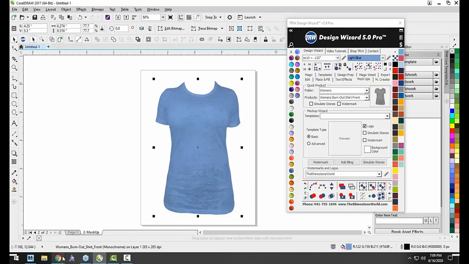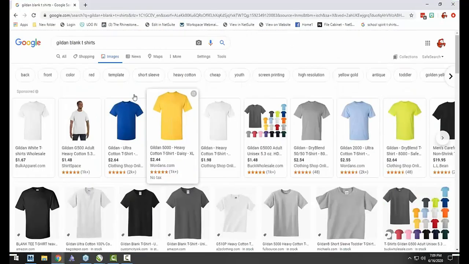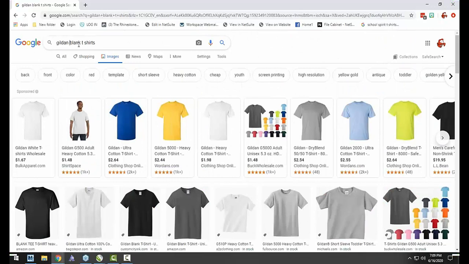So let's go ahead, we'll go back to Google real quick, and I'll just search Gildan again. Now I have the intention of making this a color changing t-shirt. The big rule when we want to make any item or apparel color changing with the mock-up creator is that we have to start with a white garment: a white t-shirt, white bag, white hat, anything like that, and that will allow us to make it a color changing t-shirt.